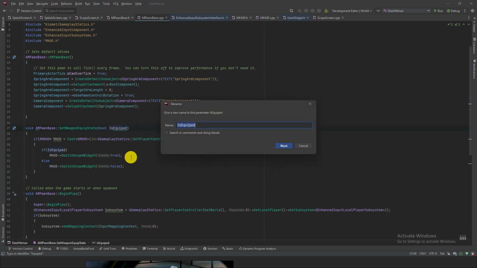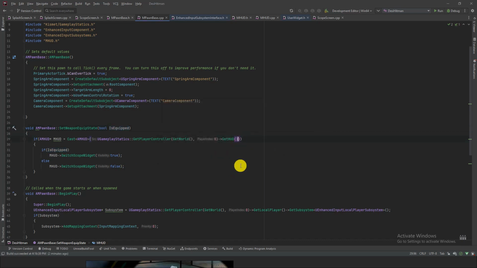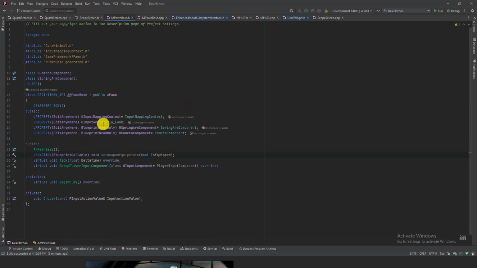I think the spelling is wrong. It is equipped. Next. Yep. Okay. So the next thing is we want that functionality to be on the right click. So in the pawn, like we did in the previous tutorial, in the mapping context we will add that.